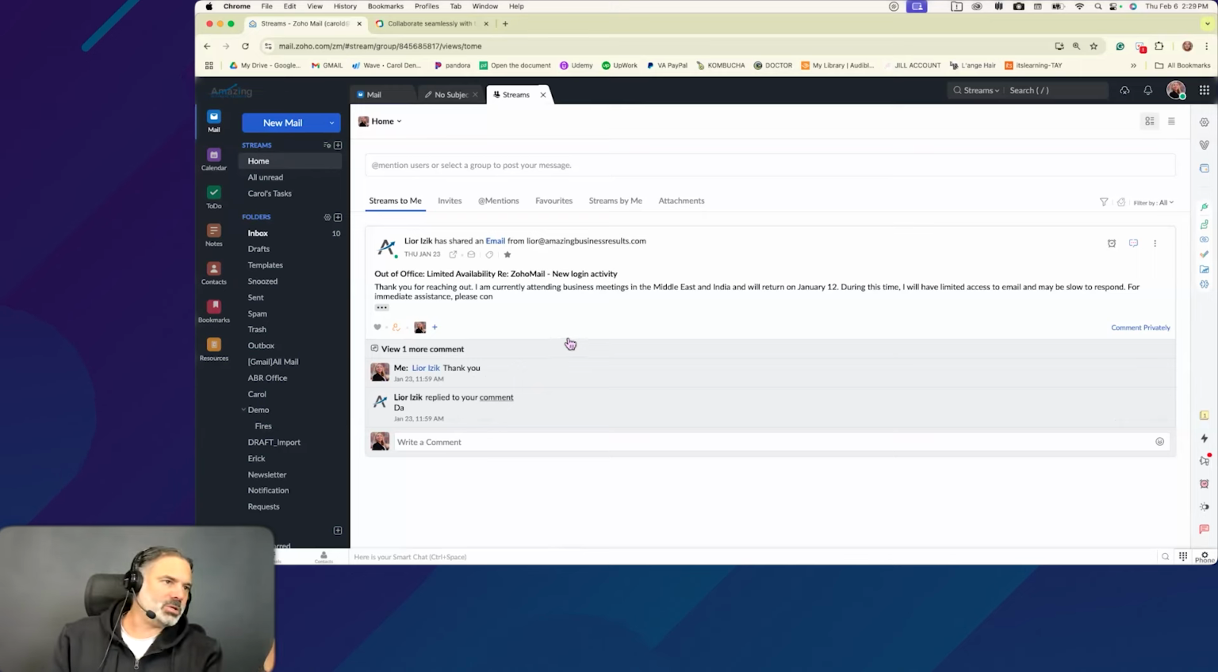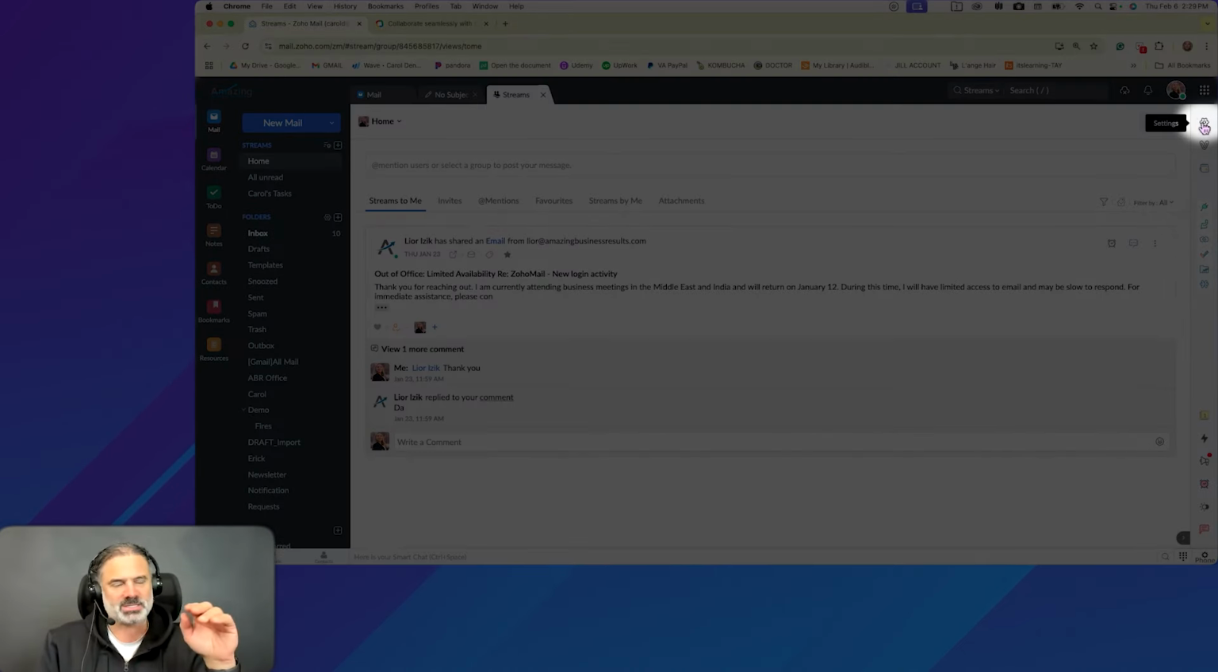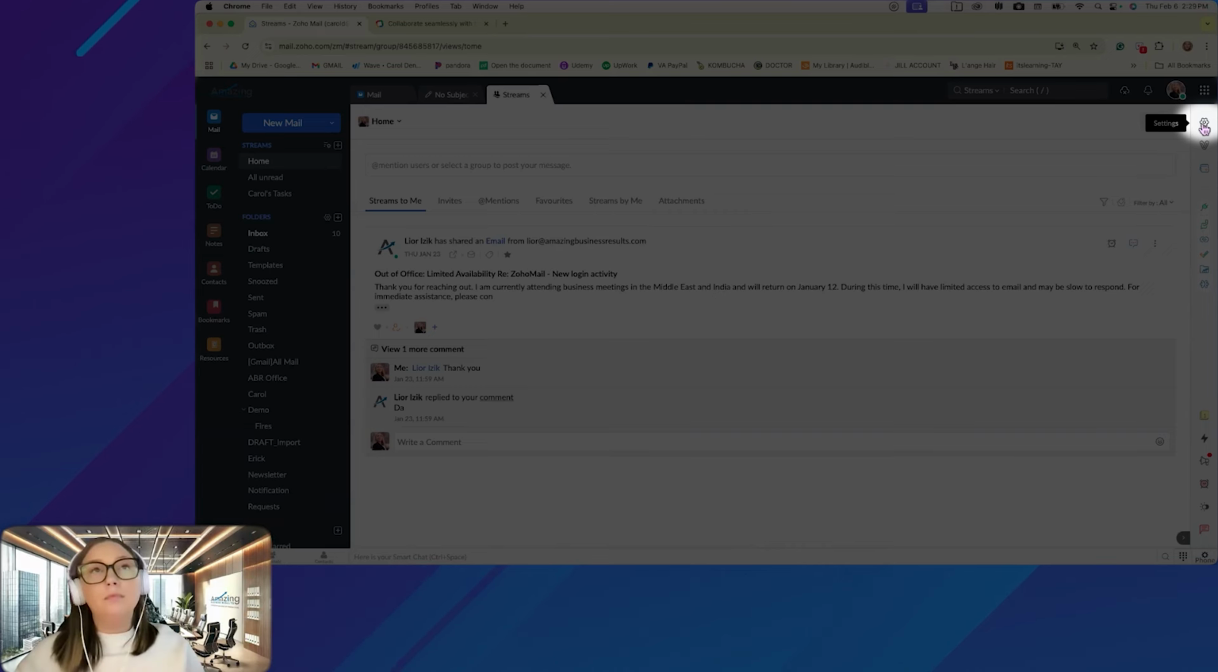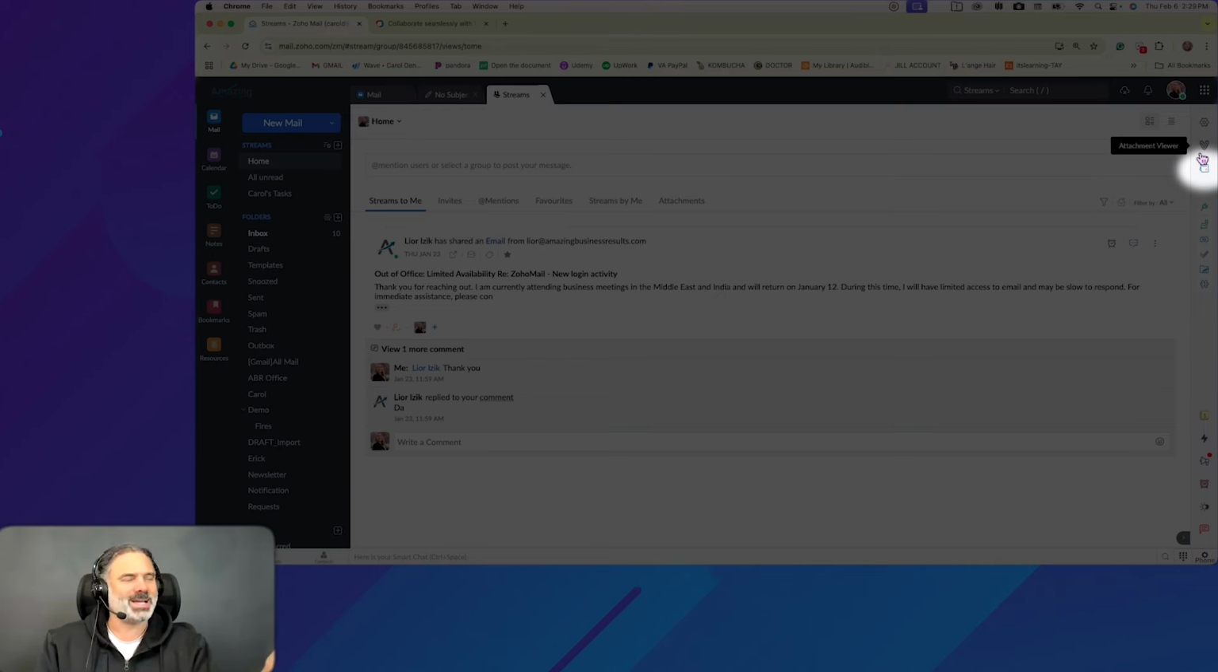On the right side, you will have the settings on the top right. We are not going to go into the settings, but you will have everything that you need in order to manage your mailbox, for sure everything that you will have in Gmail and much more. Also, you will have on the right side the calendar, you will have the attachments.